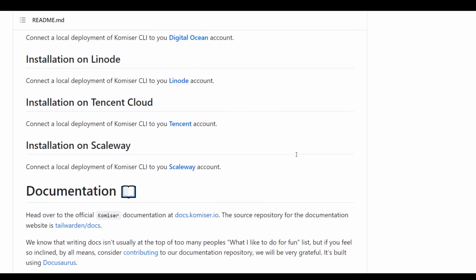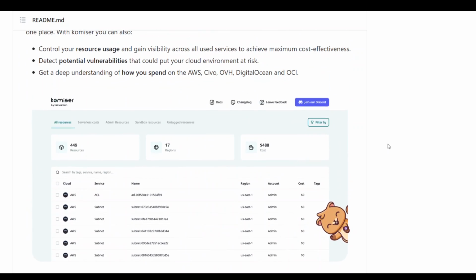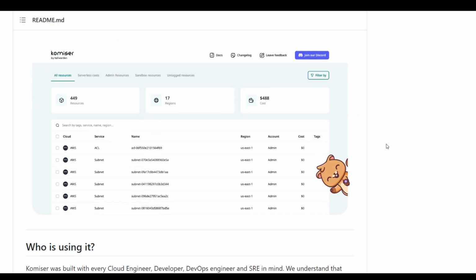So that's pretty much it. I hope that you found it useful, especially in terms of it being open source and free. And I think this gets the work done. One of the cool features I found out is that it also supports multi-region, which is also an awesome feature.